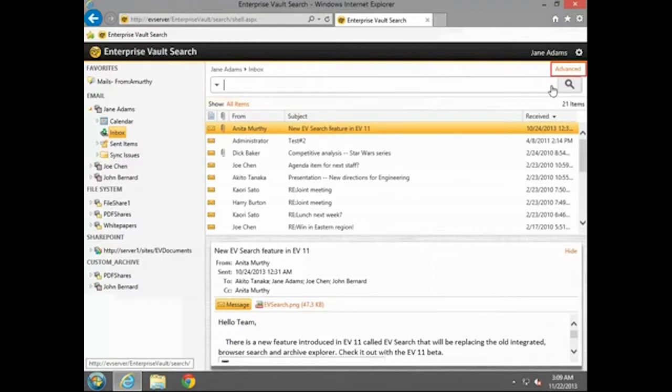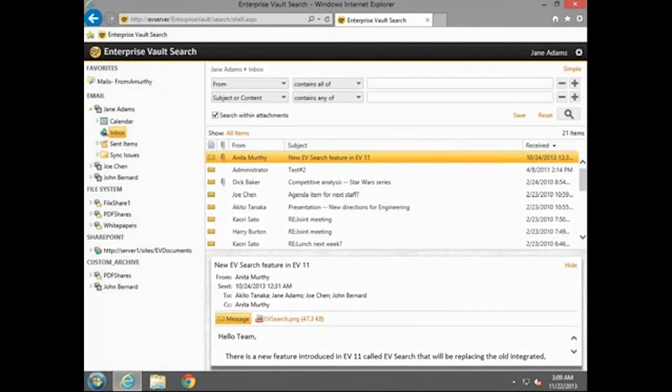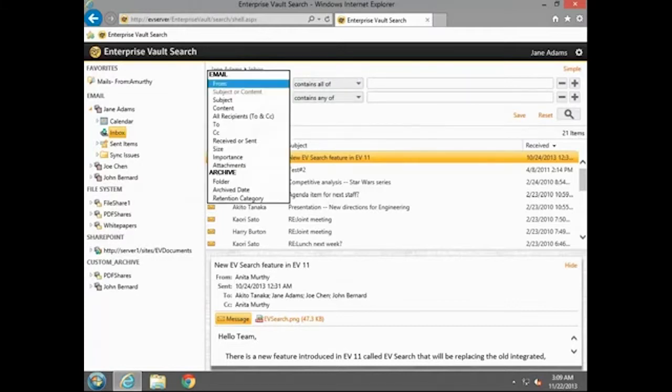Now let's switch to Advanced Search. You can add multiple search criteria, which narrows the search results, since all fields must match to show the results. Click the drop-down list to see the advanced search options. The search options vary with the type of archive or folder that you search.